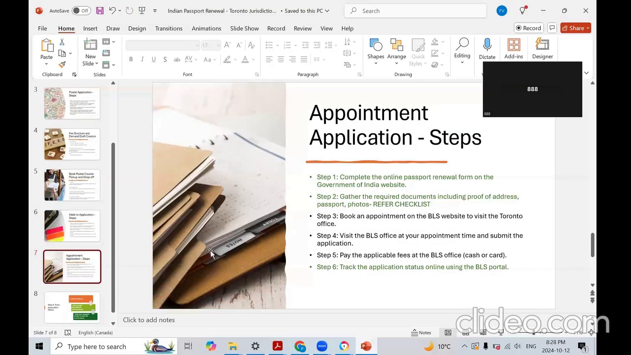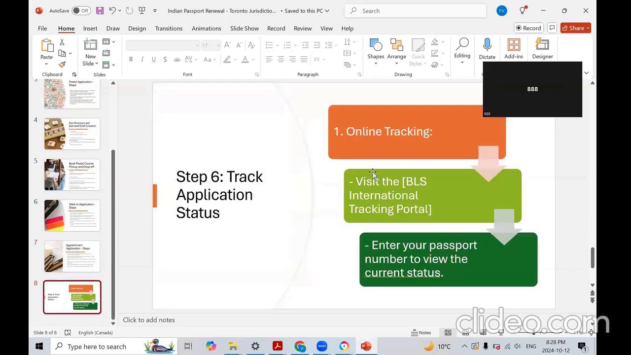If it's in the case of the walk-in appointments, there will be large queues, so you need to be very early for your walk-in appointments. And the next thing, the final thing, is you need to keep on tracking on the BLS site your application status, and you can enter your passport number to view the status.